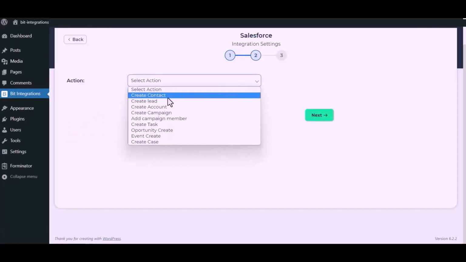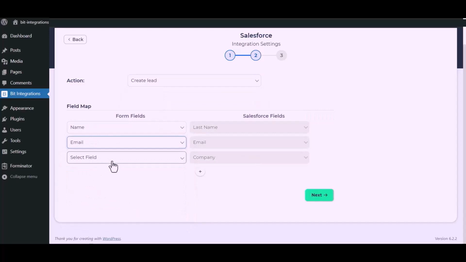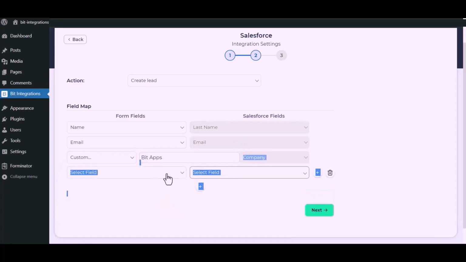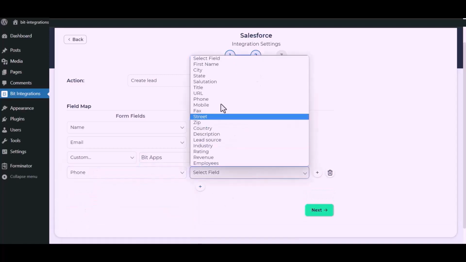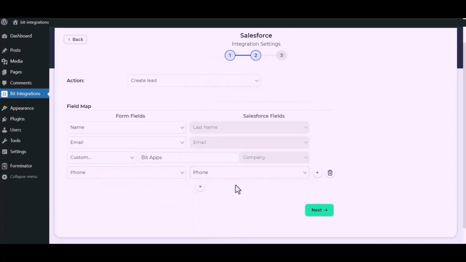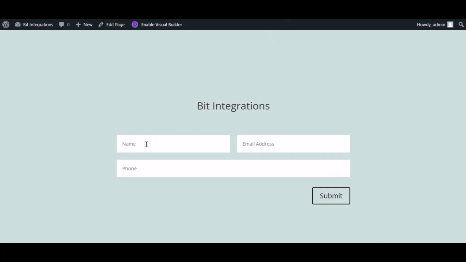Now select the module from the drop-down list. Now map the field. Now click Next. Now click Finish and Save. Now go to your form and type some information and submit the form.